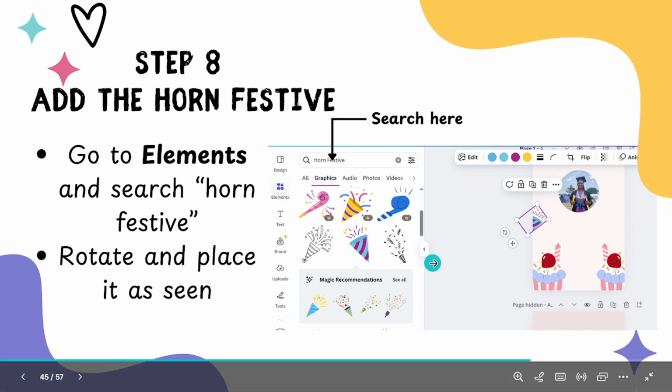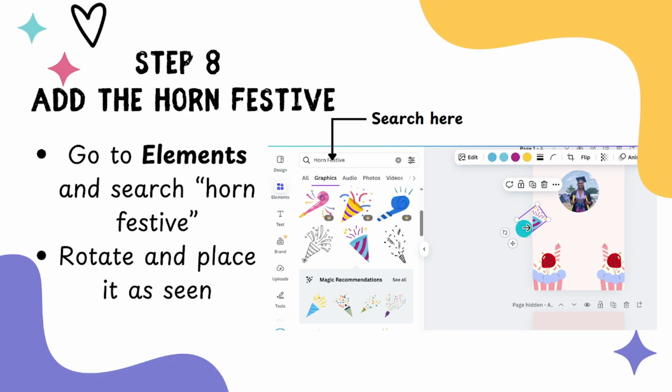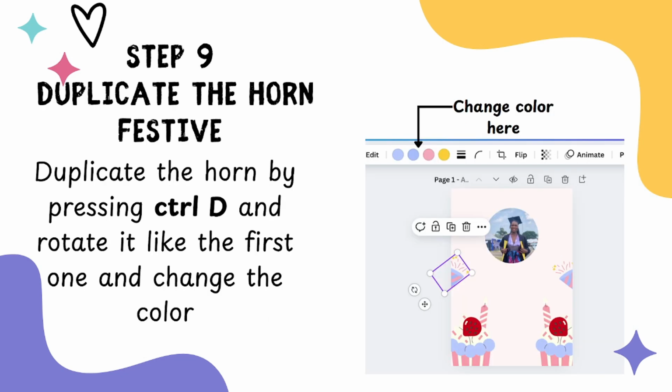Birthday horns, or like we call it here, horn festive. So we'll add the horns right here. We'll choose this particular one and add it right here. We are going to rotate it. So you see, you're making use of all the editing tools. All right, so we are going to duplicate it, flip it, and then rotate it again and keep it like this. Just place it very well like you see in the picture.